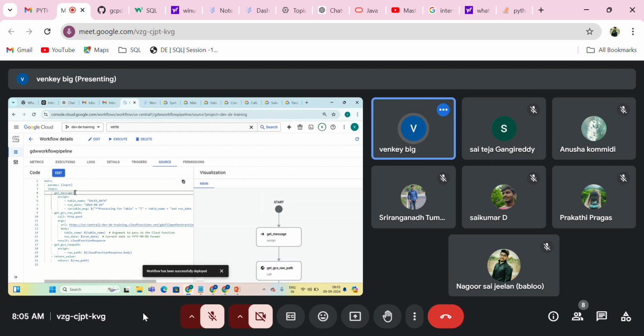Here I have a step called get message, and in this get message step I'm trying to assign variables. Table name is a variable that I'm assigning sales data, and run date is a variable that I'm assigning, which is 2024-08-29. Now the next step is to get the relevant GCS path locations for this table for this date. To derive that, I have a cloud function, and I'm calling my cloud function here.